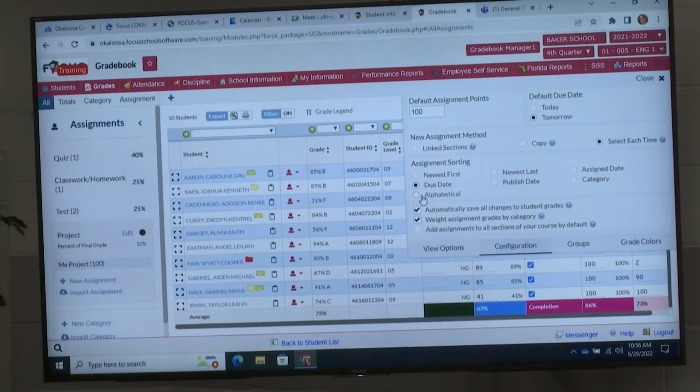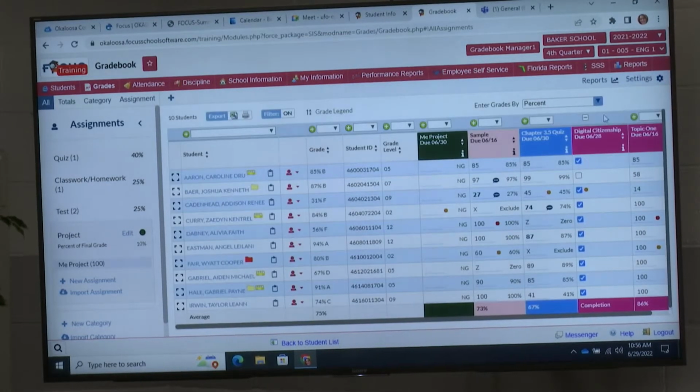Or do I want it to be alphabetical? I don't want that. That's weird. Publish date. What about category? Category looks like this. There, I put all my categories together. All my greens will go together. All my hot pinks will go together, regardless of the due date. Whatever makes you happy, you get to click. Whatever makes your teachers happy, you get to click.